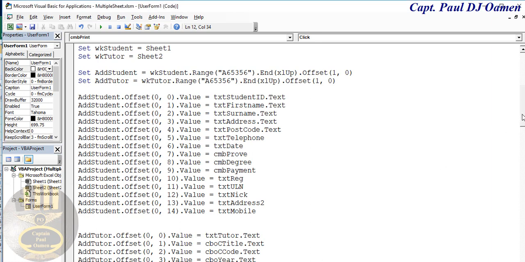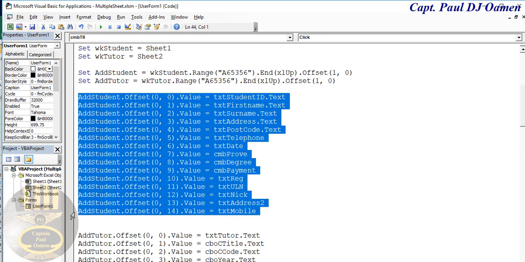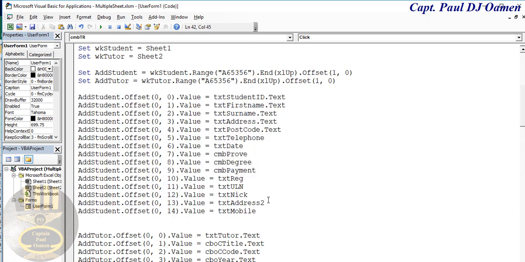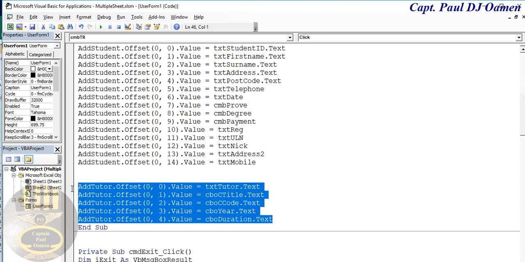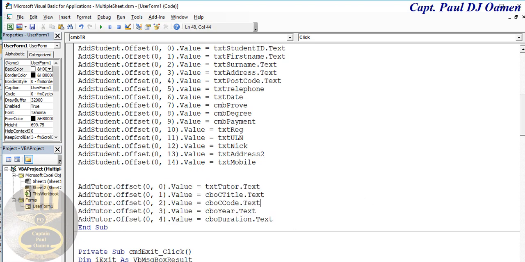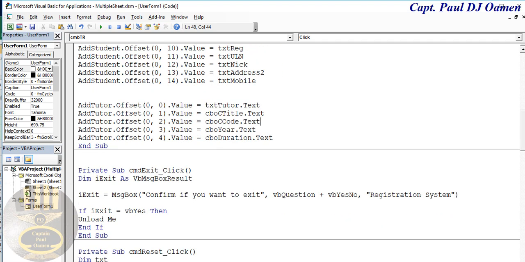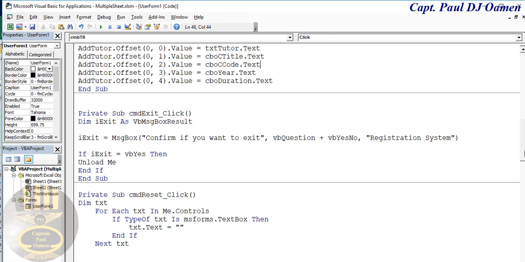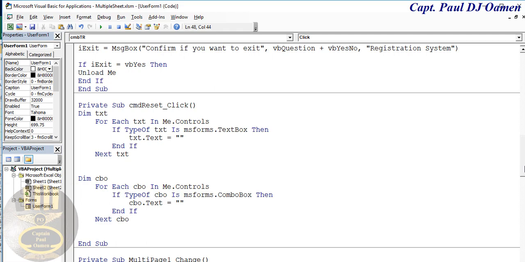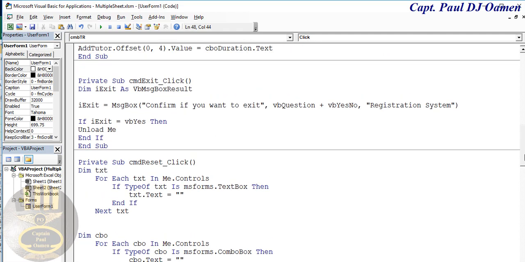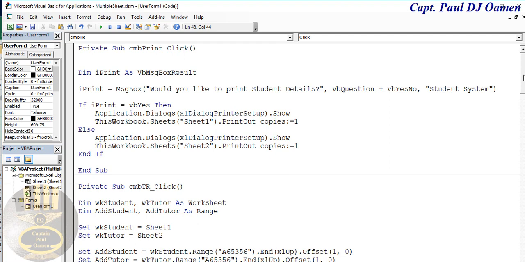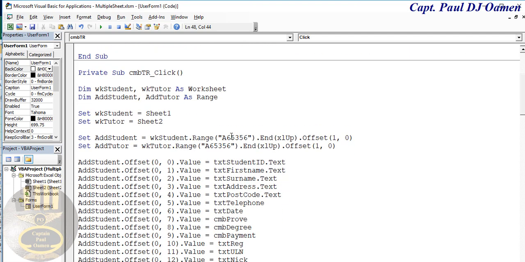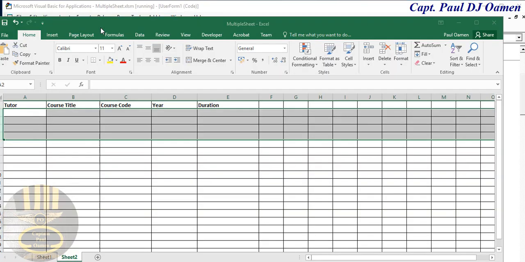And those are the lines of code anyway. Right here, that we add all the details straight into the student worksheet, and here that we add the details straight into the tutor's worksheet. And that's all there is to it. The rest are just to make up the whole program. Okay, so that's the reset. And right here we have the print. So I'm going to run it. Like I said, this is the most important one. So let's run and see.